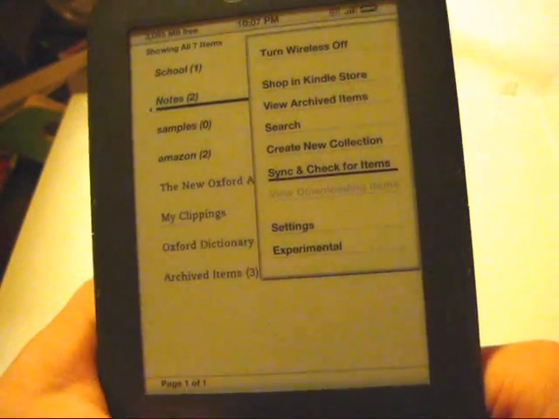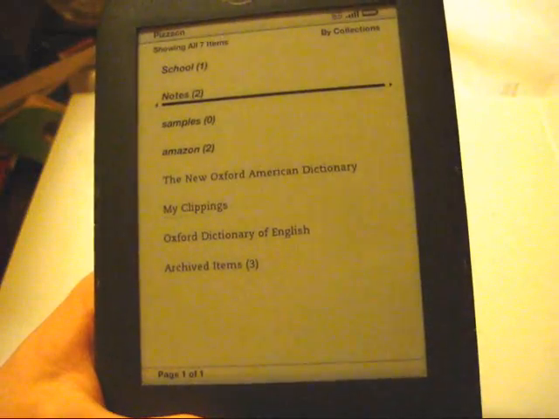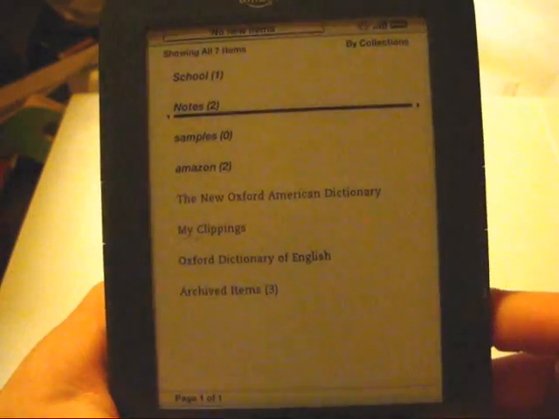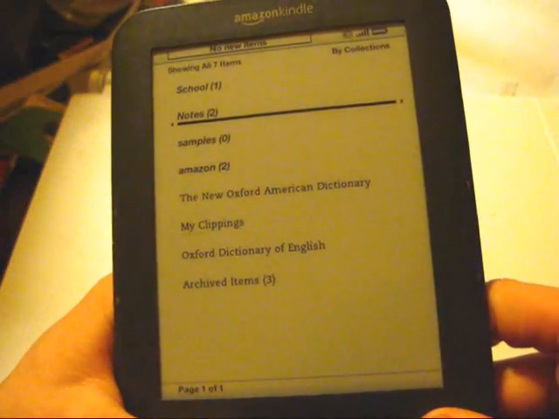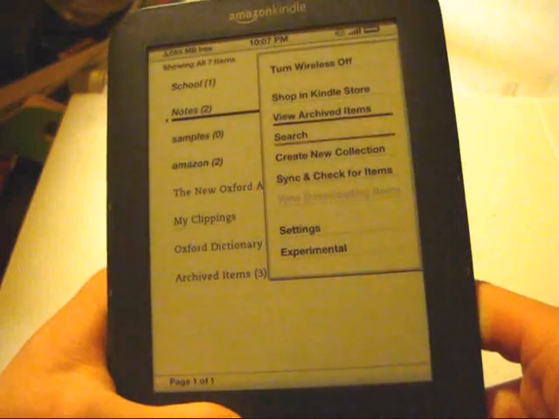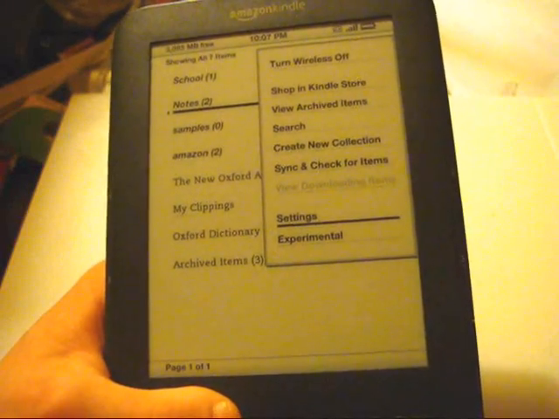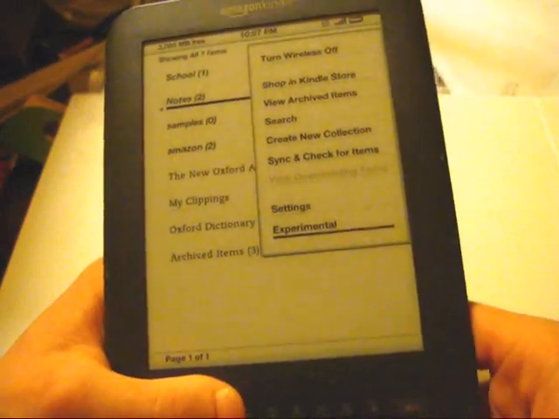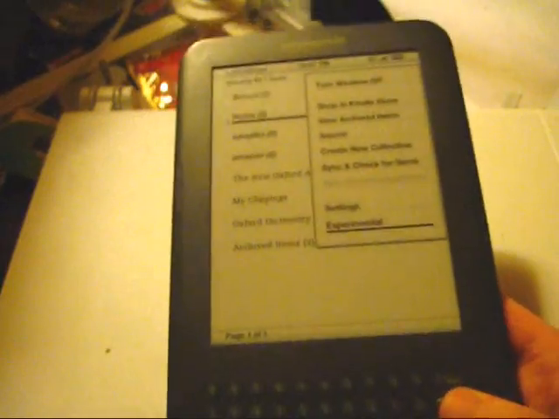You can sync and check for items. So if I click that, it'll just start checking the WhisperNet and start looking for things. And as you can see, there's no new items. It says up there. So that's that. And then we can go to settings, which I'd love to do, but I'm not going to be able to. It gives away private information. And then experimental. So that's pretty much that.